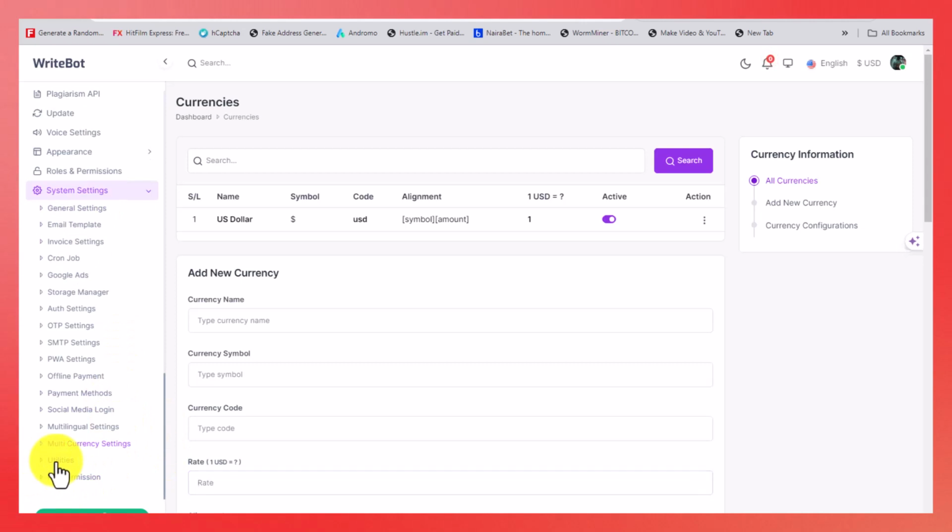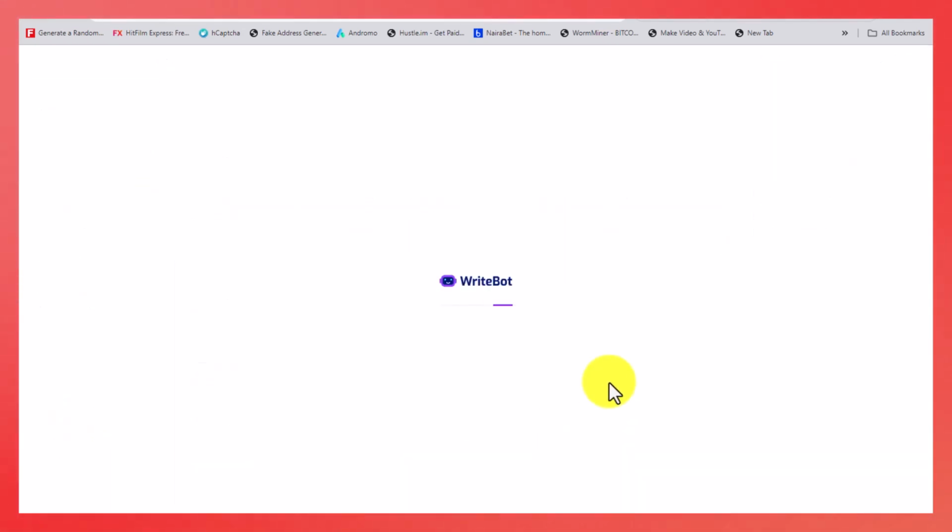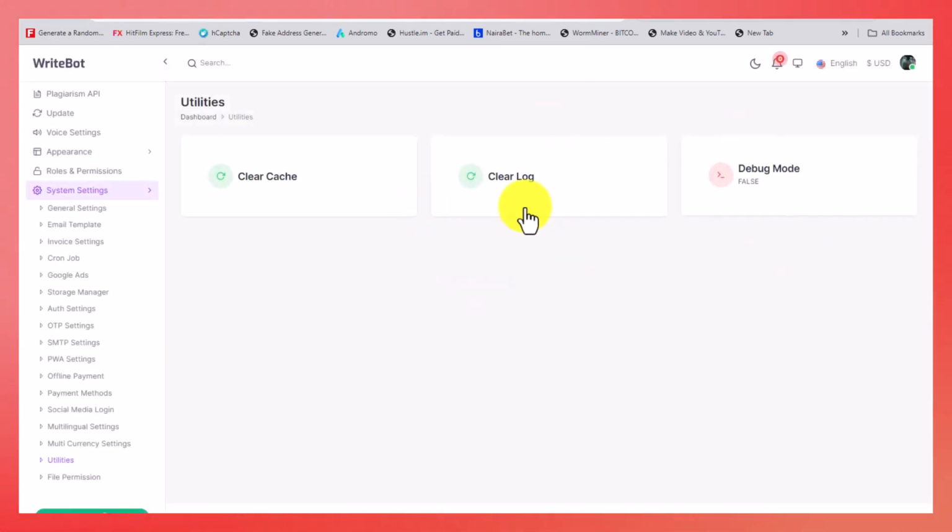Okay, so now let's move ahead. Wait, let it load. So this one, you don't really need to do anything here. Debug mode: clear cache, clear log. You can come here once in a while and do all those.